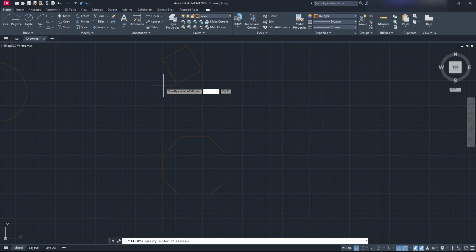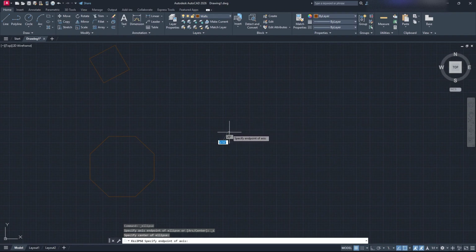If you come here, you're going to see we have our center. So what's this? This is an ellipse. So we have our ellipse tool. We can press our center. Press your ellipse tool. You can see we have 3 options: center, axis, and elliptical arc.